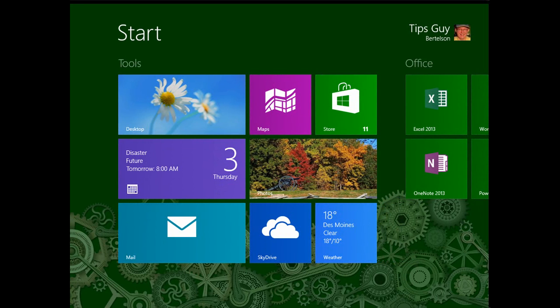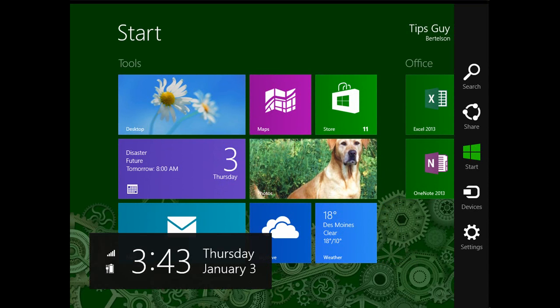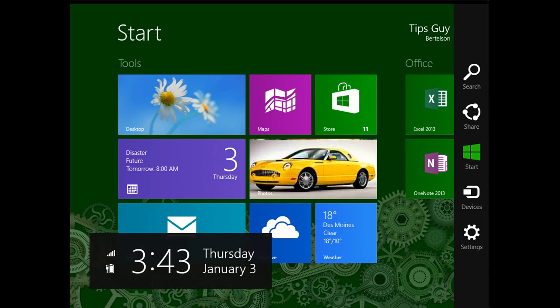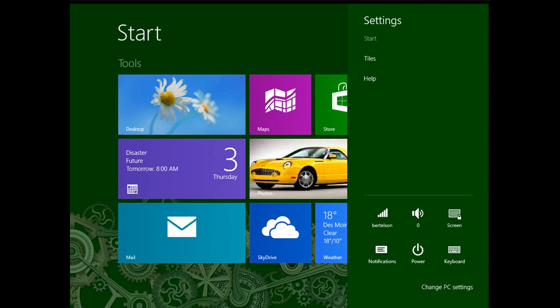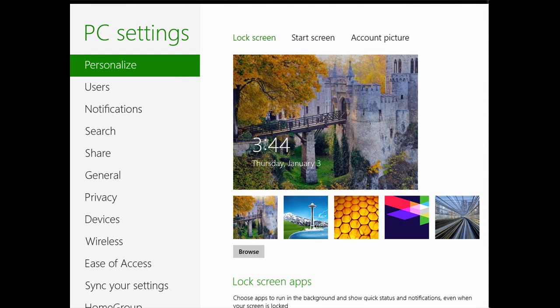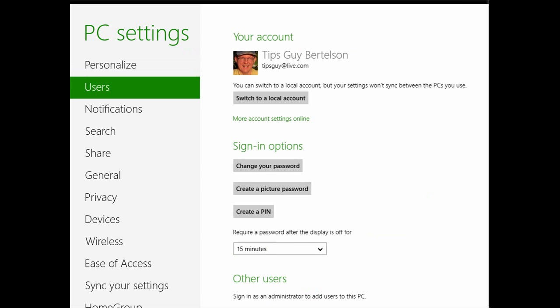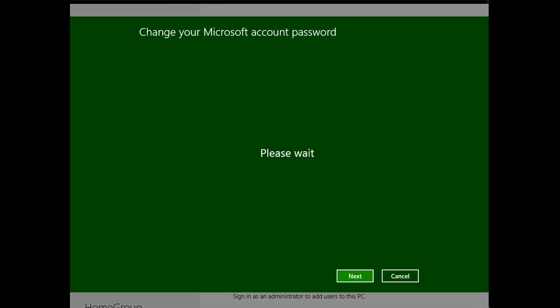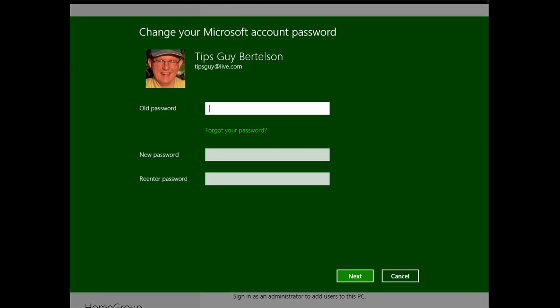There's our start screen. If you'd like to change your password, swipe from the right to pull up your charms or do a Windows C on the keyboard. Select the settings icon down at the bottom and then choose change PC settings in the lower right hand corner. And in the PC settings screen, you're going to choose users on the left. And on the right-hand side under sign-in options, you choose change your password. It prompts you to enter your old password and then enter the new password a couple of times, and that's all it takes. If you're doing this on a domain in a corporate network, there may be other policies involved that you need to follow when you change your password.